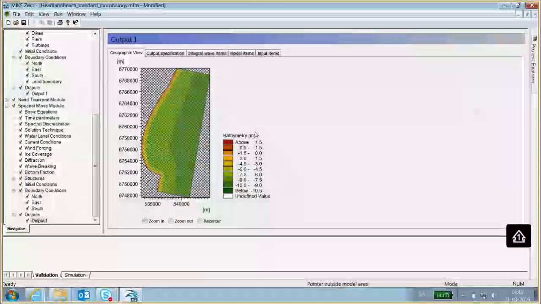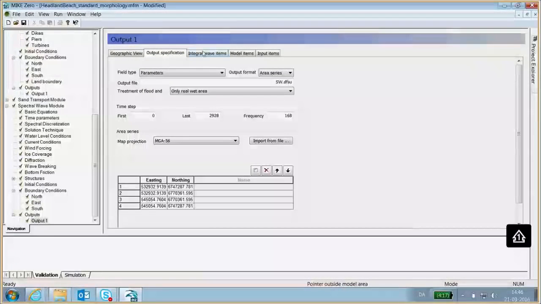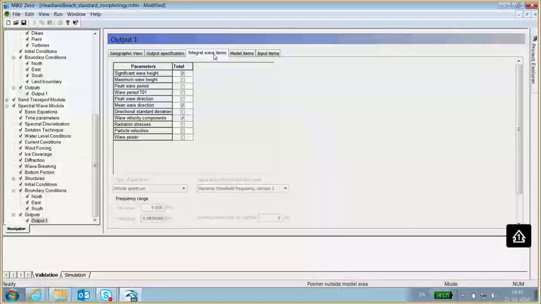For the outputs, again, just the area output and just a few selected parameters. It's nice to see the peak wave period as well, of course. So that's okay.